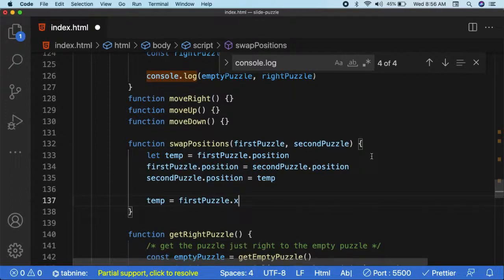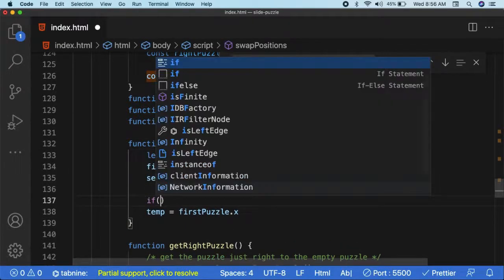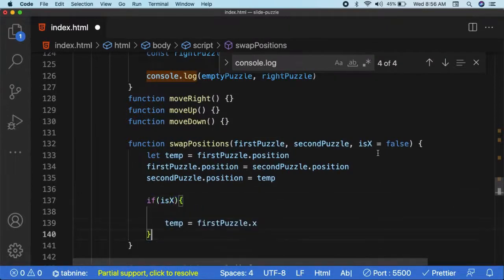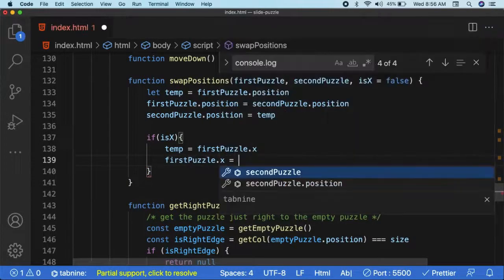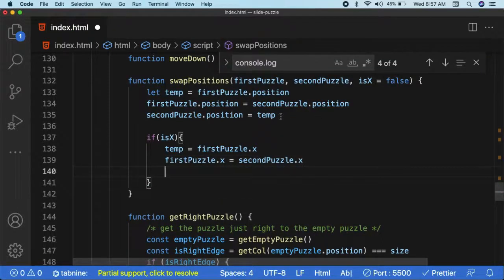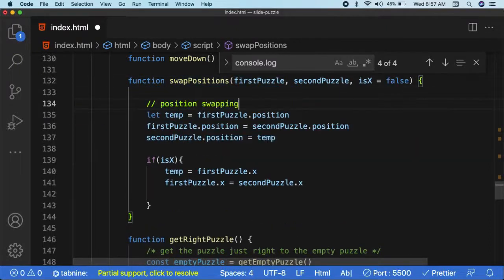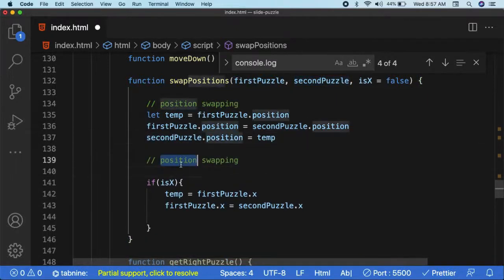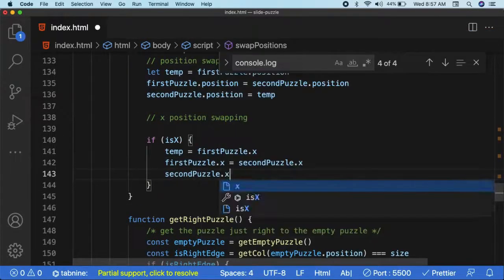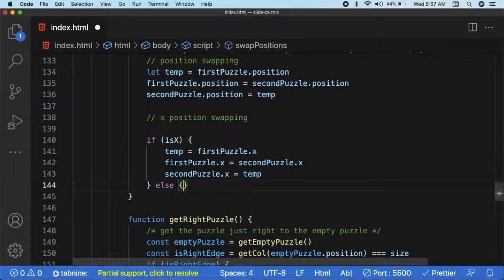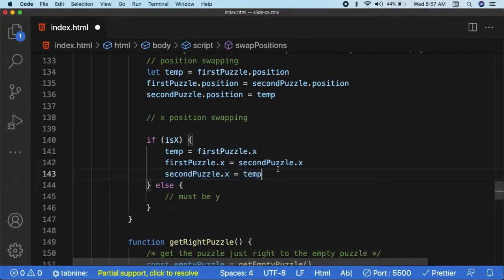Now the next thing is to determine whether it's x or y. So let's say is x, false by default. If is x is true, then first puzzle dot x we want to change to second puzzle's x. We just want to swap the value of x and y. For up and down it will be y; for left and right it will be x. The position also needs to be swapped, and we have done the position swapping. Next, second puzzle dot x equals temp. Now if it is not x, it must be y, so just copy it to swap the y values.